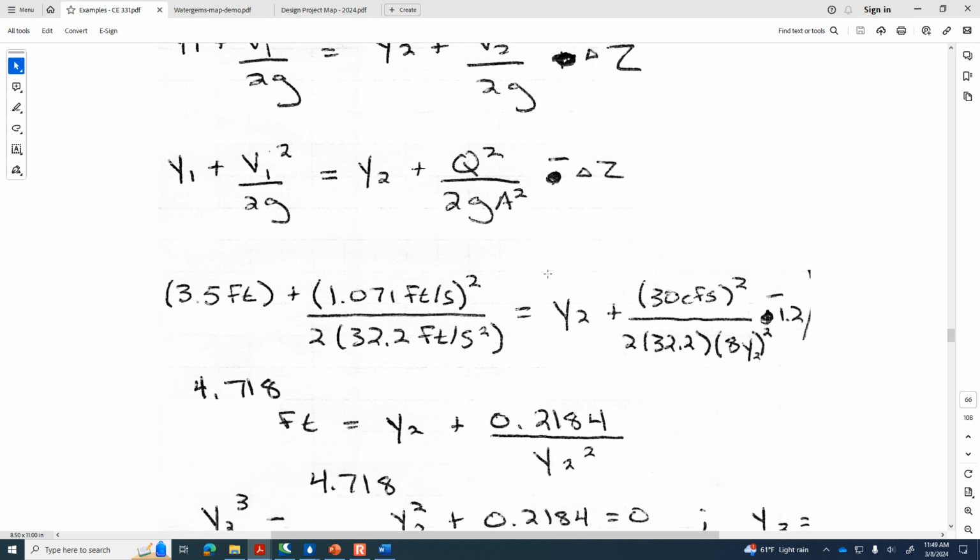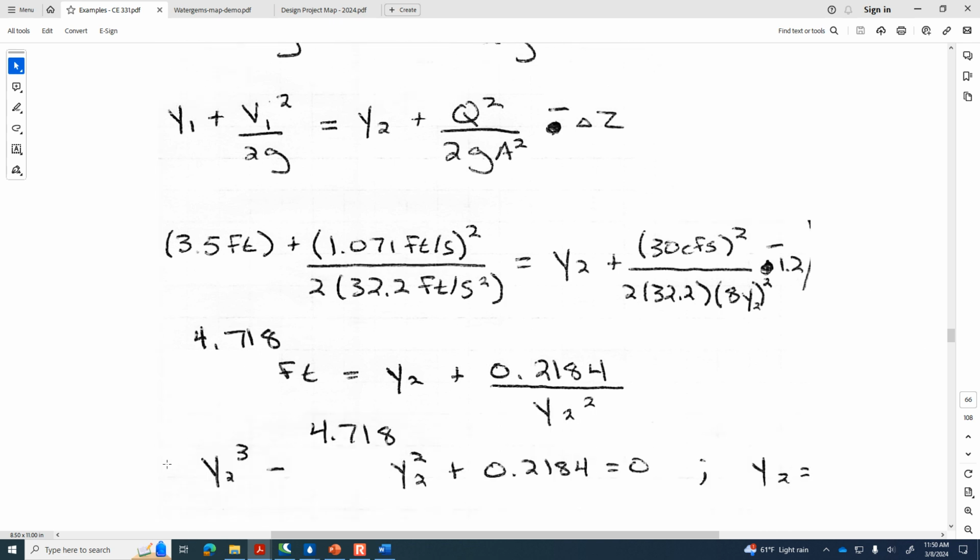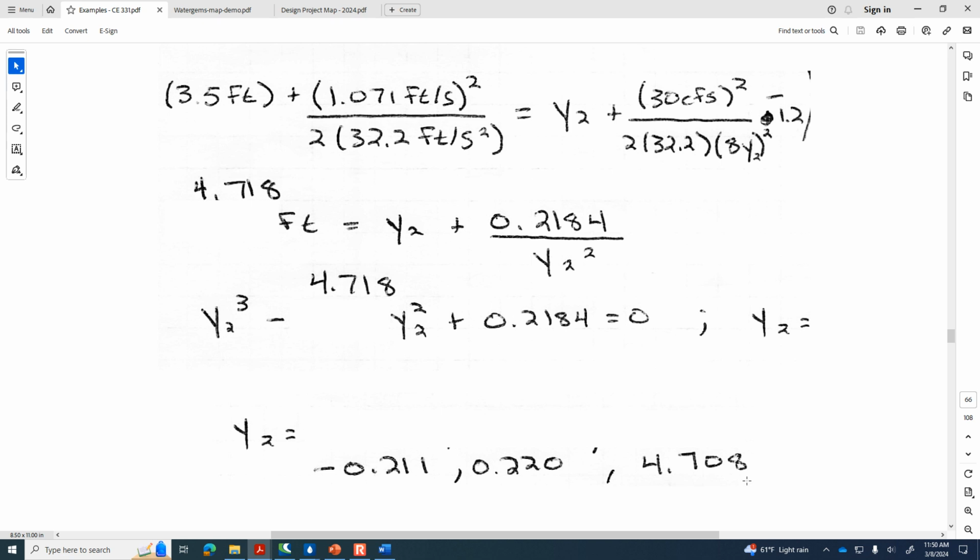So if you go through the process of finding the cubic equation, then it'll be y2 cubed minus 4.718 y2 squared plus 0.2184 is equal to 0. There will be 3 roots. One of which is a negative value that you throw out. The other is a supercritical root, which we don't select. So this would be the new depth downstream. 4.708 feet would be the new flow depth after the water steps off that drop.